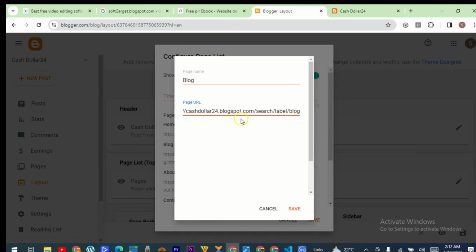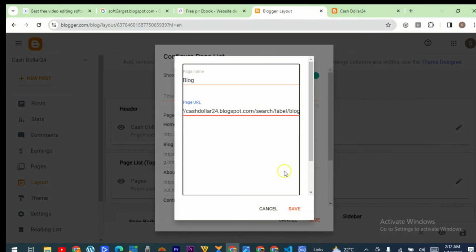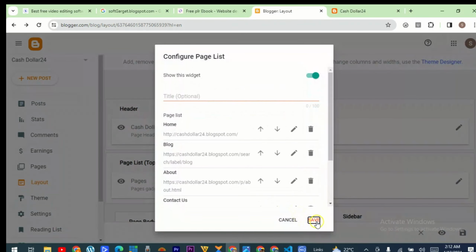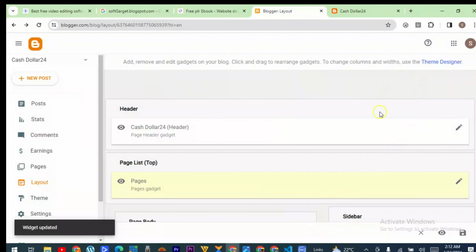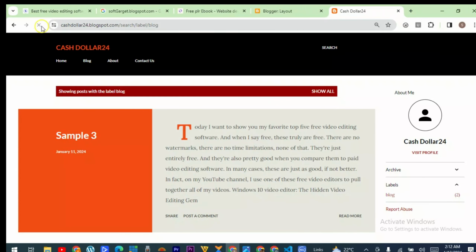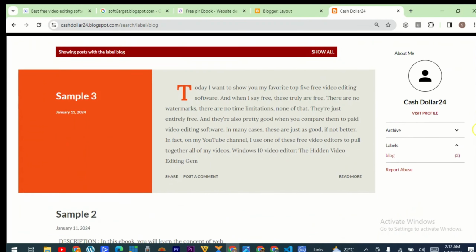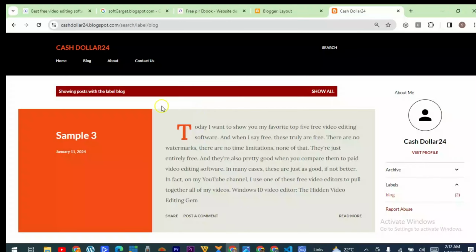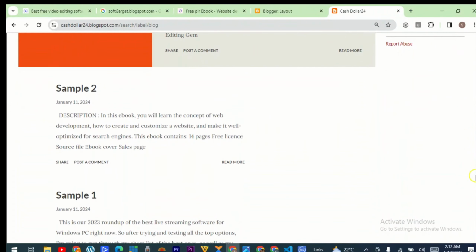You replace this URL with your website domain, then slash search slash labels slash the name of the label, and then click save. Save here, and then let's come back and refresh our website. All right, so now our website is being refreshed. What we'll do, let's click on the blog again. Right, so as you can see, all of our blog posts are shown here.